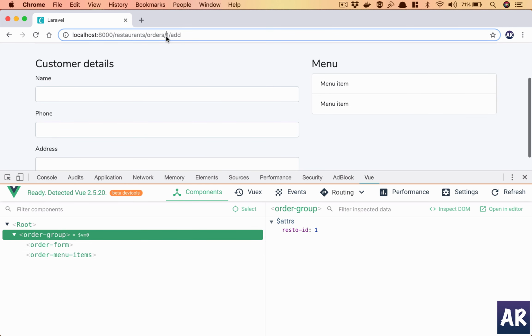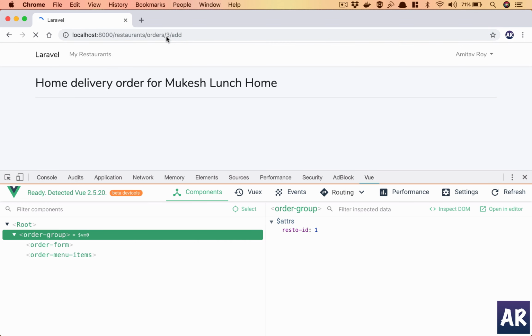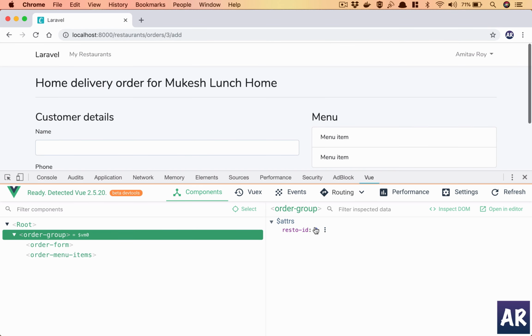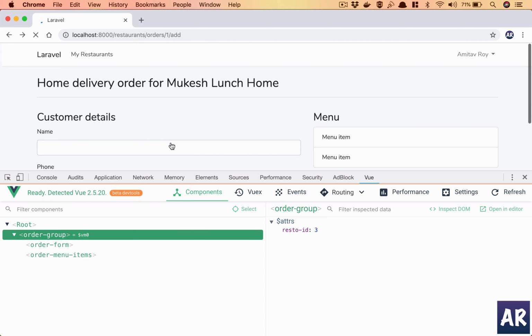If I change the URL, something like this, right, that changes. So yeah, we are good here.